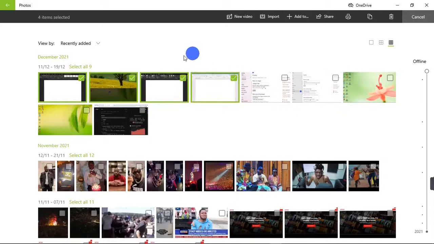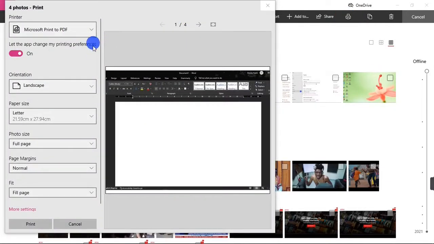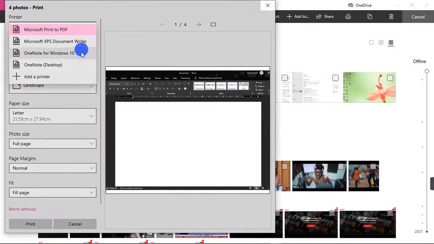So when you are done selecting the pictures you want to convert into a PDF, you can go ahead and hit on this print button right here, or you can simply hit Ctrl P on your keyboard. When I do that, this window is going to pop up where you have to select the printer. Normally you have to select a physical printer to print your work, but in this case you are going to select the Microsoft Print to PDF printer.